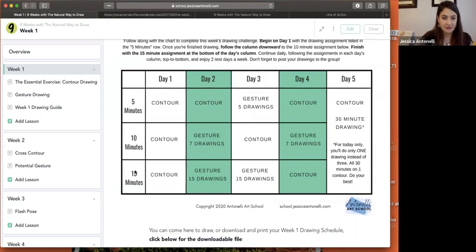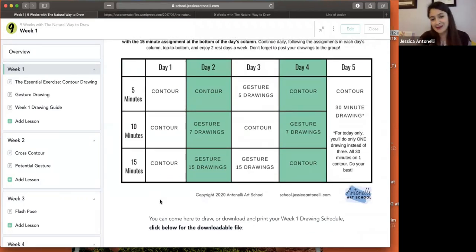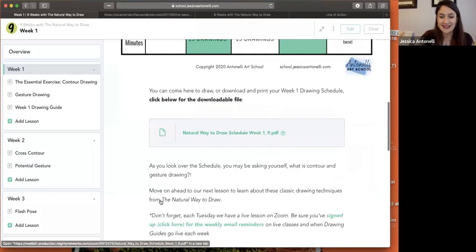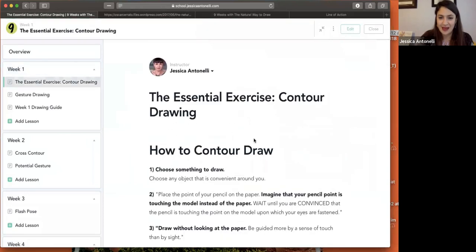So for day 1, you would do a 5-minute contour, a 10-minute contour, and a 15-minute contour drawing. Day 2, contour, and then 2 gestures. And we're going to dive into what those lessons actually are in just a moment. So each week you'll get a new schedule, and that will keep you busy, 30 minutes a day for 5 days a week. And at the end of each day, we encourage you to post at least one of your drawings. Not necessarily all of them, but at least one is great. But more importantly, this is something you can return to later on.